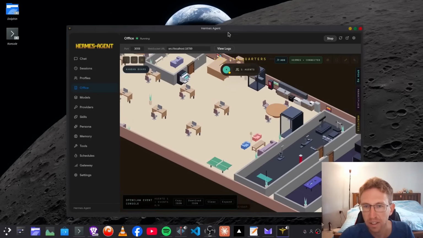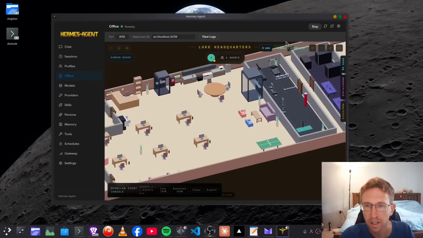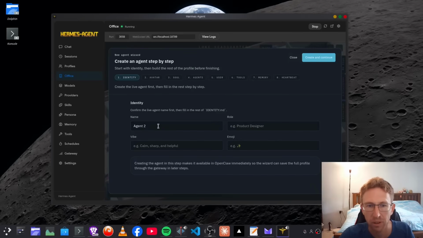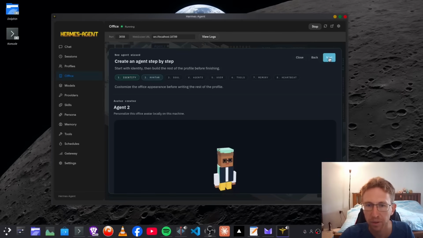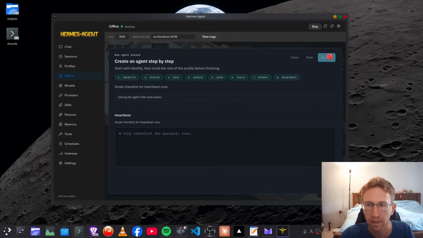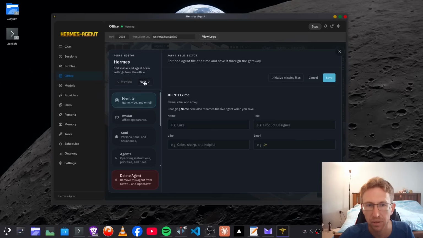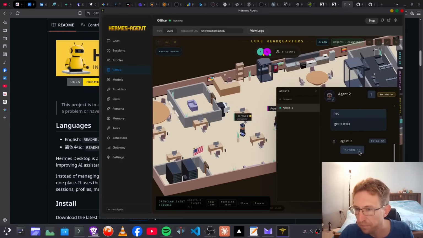And as you can see here, I've now got one agent inside the office working for me, and I can add others as well. So if I want to configure and add another agent, I can set up the avatar, I can give it a personality, I can create the agent, give it a name, access to all the tools, the memory, and a heartbeat. So now we've got two different agents inside this virtual office, and we can just give them commands, get to work. And then it should start working for me right away.